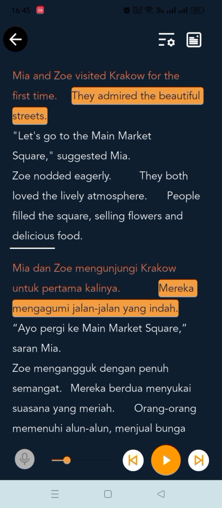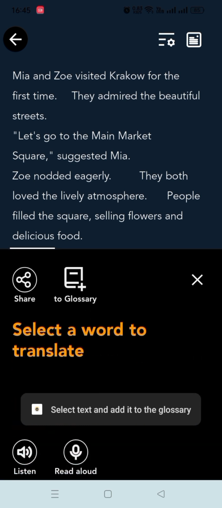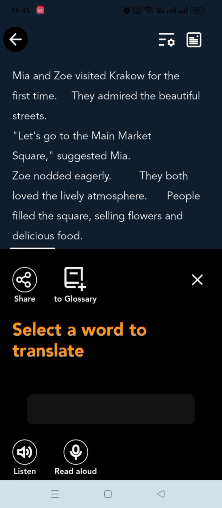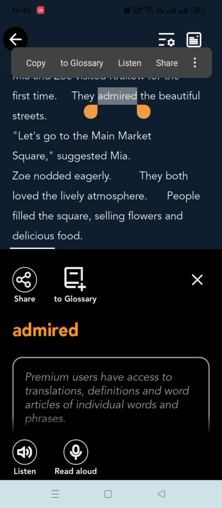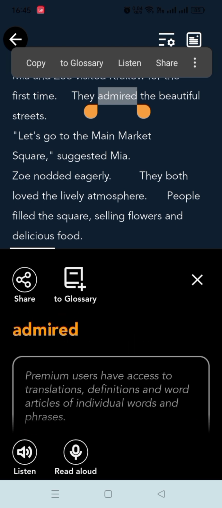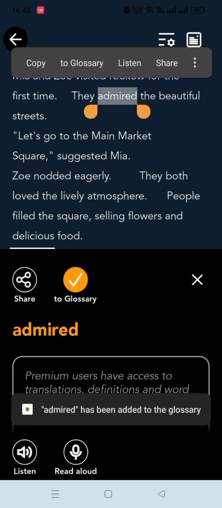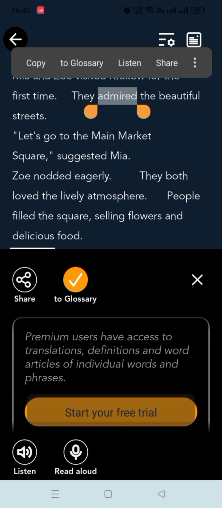If you feel like you want to learn more about a vocabulary word, you can long press on the word that you want to know, and the definition or the translation of that word will appear. Not only that, you can add this word to the glossary. Additionally, there is a listen feature too, so you can hear the correct pronunciation of the word. There is also a read aloud feature to practice your speaking skills.